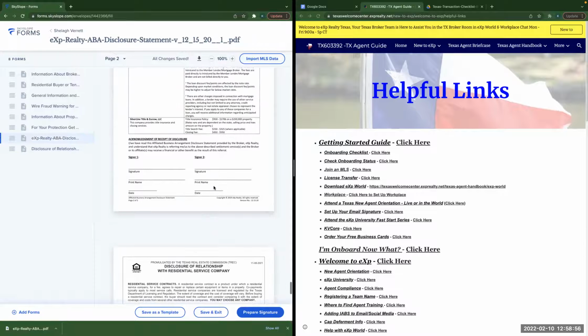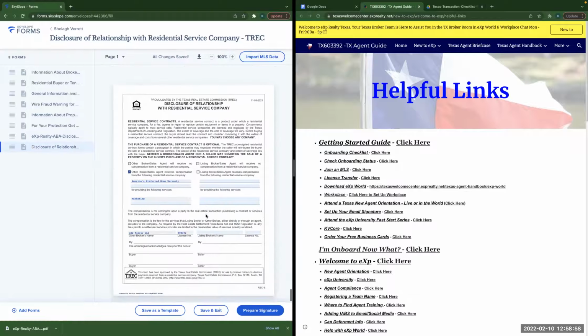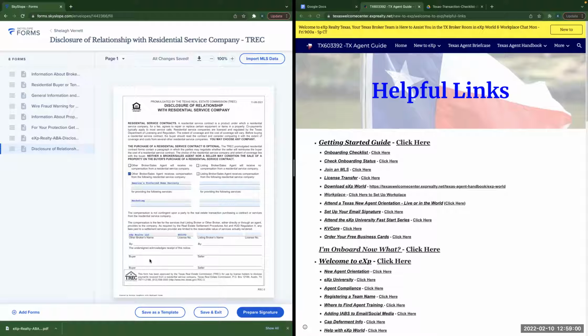ABA, we don't do anything here. And then the disclosure of relationship is already filled out. See how quick that was to create, because I already have my template done. Right. Any questions on filling this out at this point?